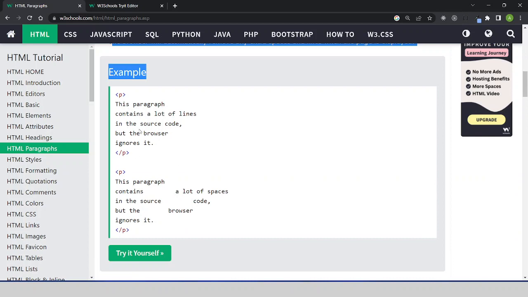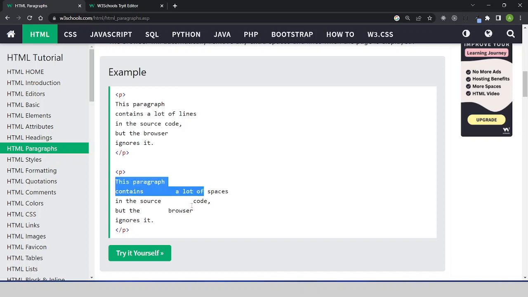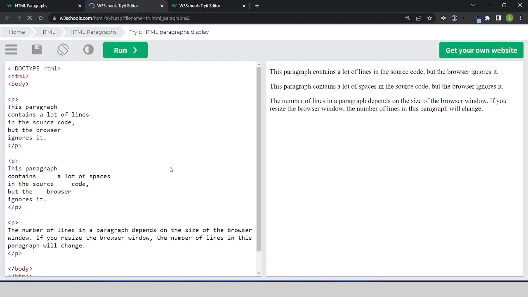This paragraph contains a lot of lines. If you give a full space here and continue writing it in the next line, however, the paragraph will ignore it and just display it as a continuous line of text. This paragraph contains a lot of spaces in the source code, but the browser ignores it. We'll try this and see what happens.